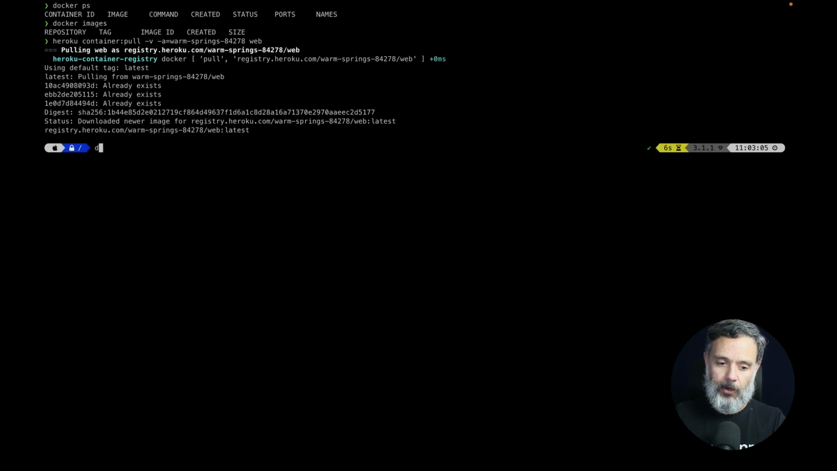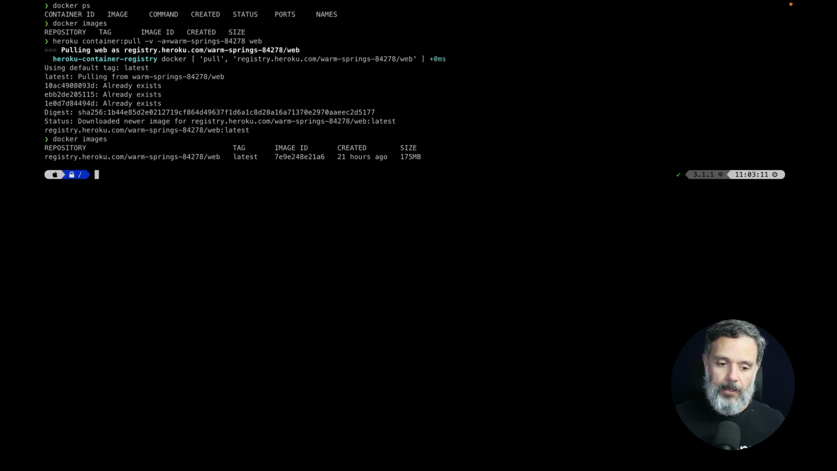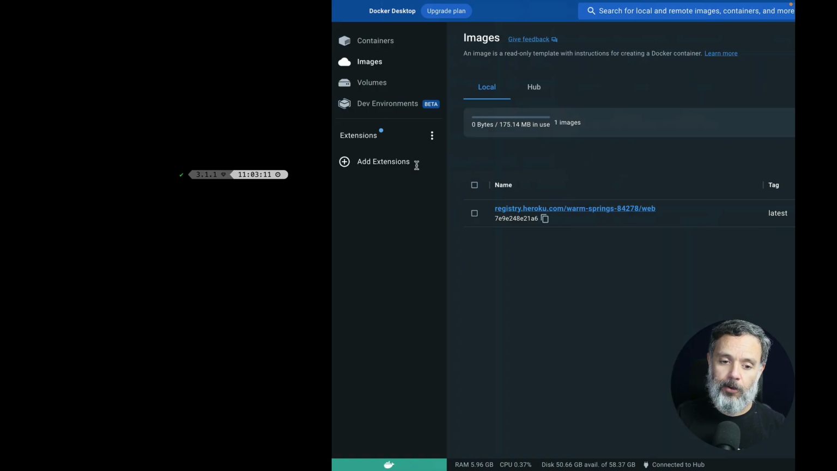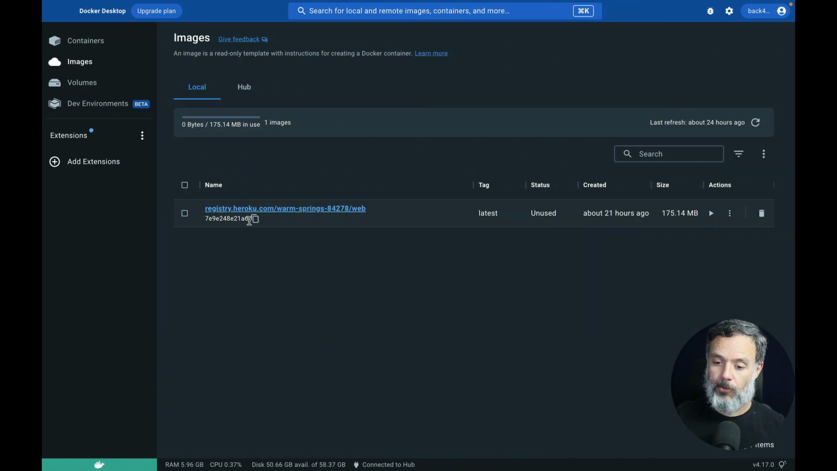And now if I type Docker images once again, you see I have my retrieved image from the Heroku in my machine. It has 175 megabytes, and if I go back to my Docker desktop, you can also see it is listed in here.